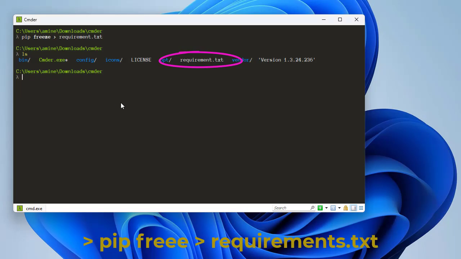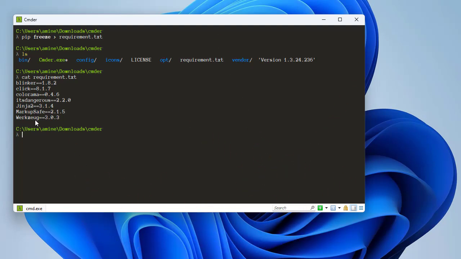So I can use, for example, the cat command. It's a Linux command that allows me to view the content of any text file. You can see it contains all the packages that we have installed with the version numbers.